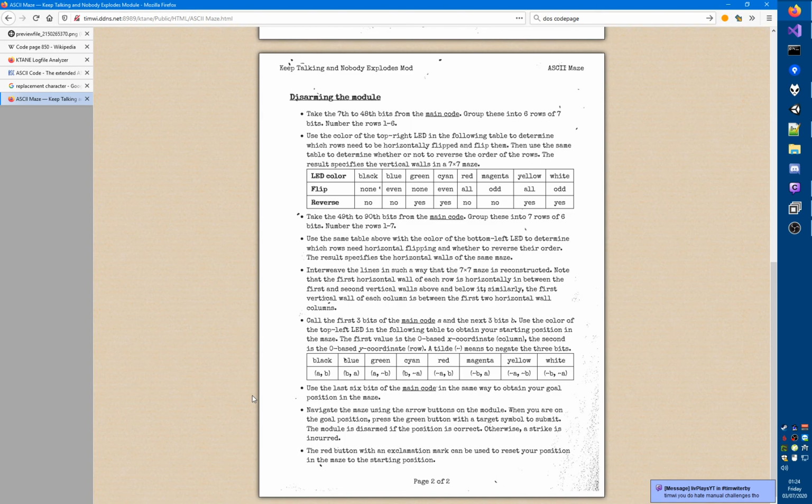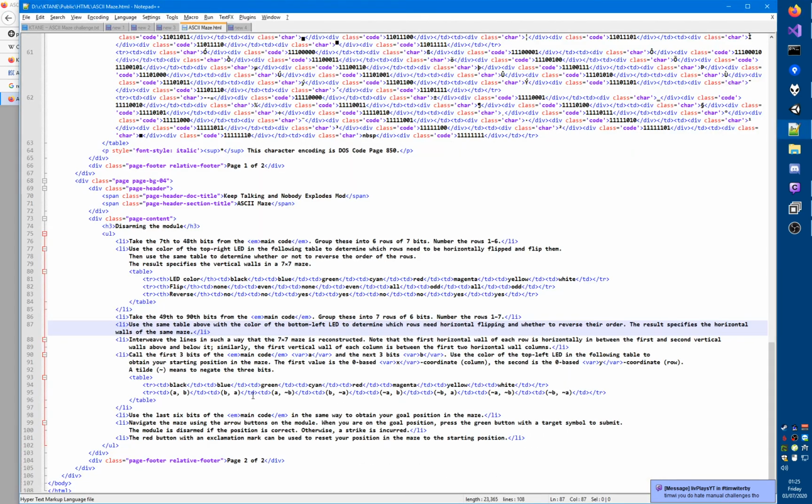Tim, you do hate manual challenges though. I don't know why you say that. I love them if I get to decompile the code. I'm tremendously enjoying this right now.